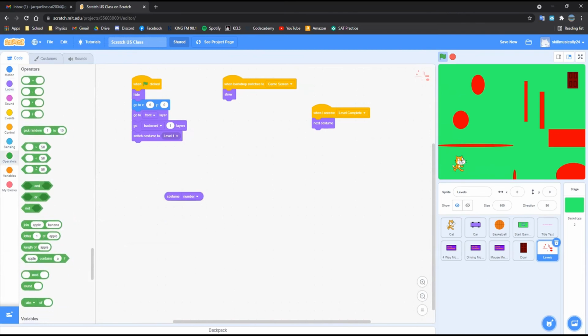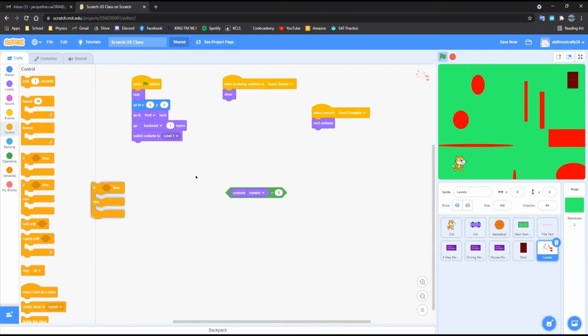bring out an Operators tab. So we saw that each level corresponded to a different number. What we want to do is, if the cat is on its last level, if the costume number is 5, level 5, then we want to go to a whole different screen. So I can set this costume number to equal 5 and bring out an if-else block.